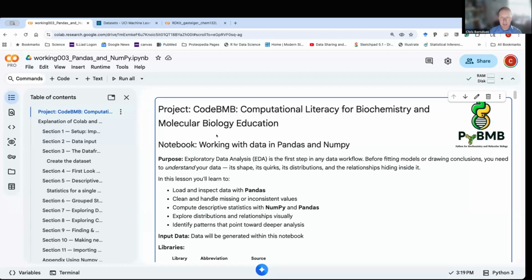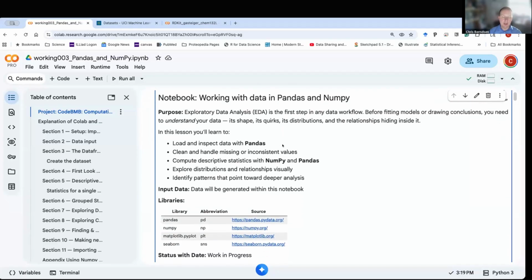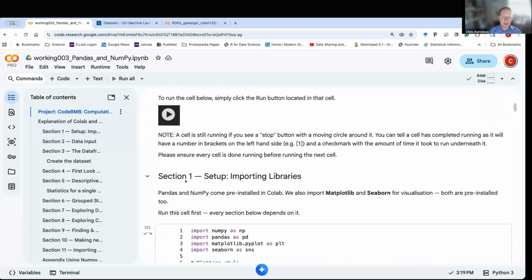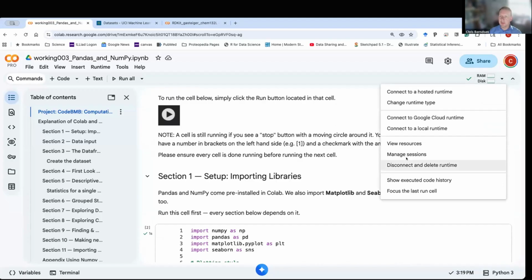And so Pandas and NumPy are really good at working with those types of data and organizing data that way as well. So we're going to start the Colab like we did before, but I'm going to ask you to do one thing. I'm going to go over here to the top right, and it's going to say Manage Sessions. It's in the third section. It's the second option there.